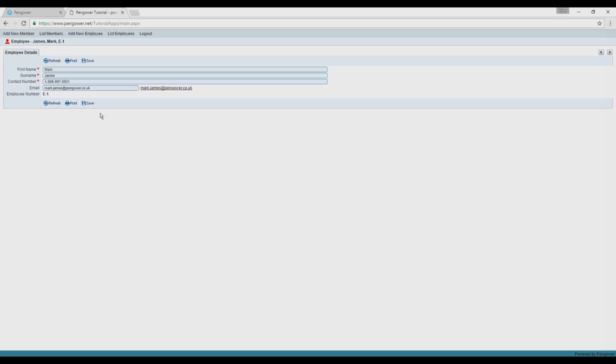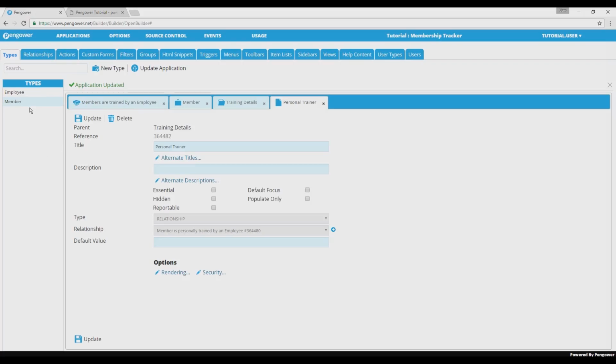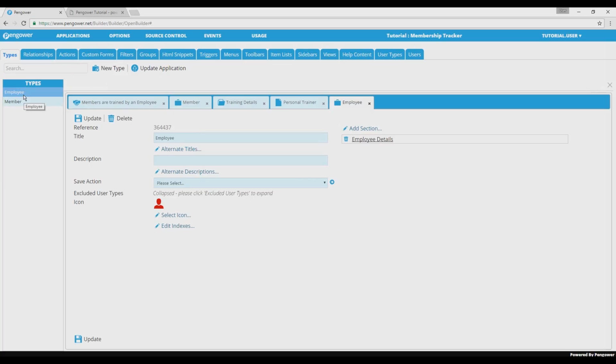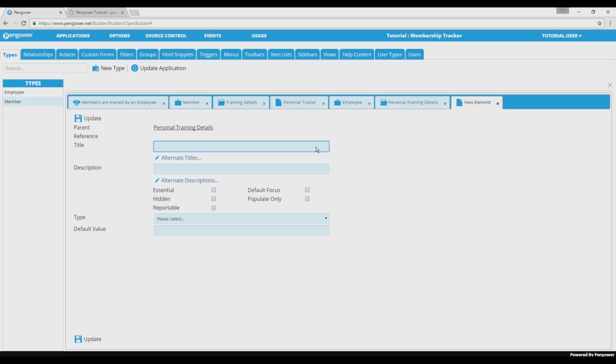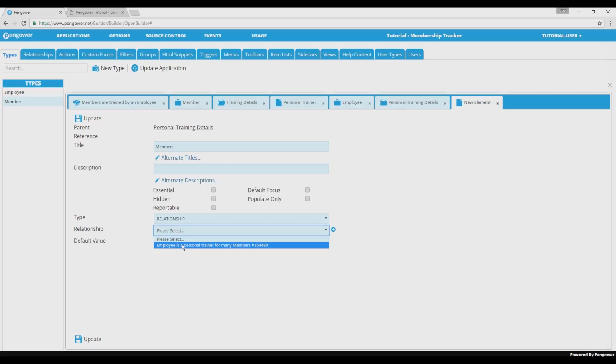So let's go back to the builder and click on Employee under the Type sidebar. Then, let's add a new section. Let's name it Personal Training Details. Click on Update to save. Then let's add a new element. Let's name it Members. Then under Type, choose Relationship. Then choose Employee is a personal trainer for many members. Click on Update once you're done.